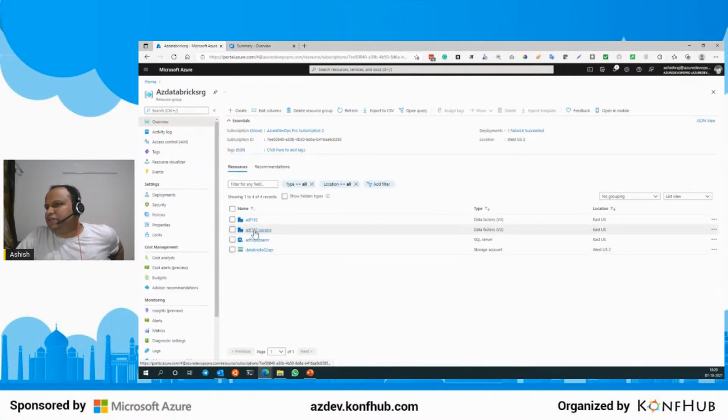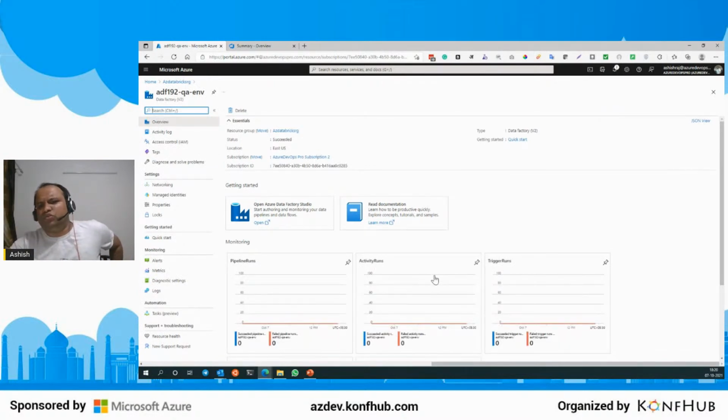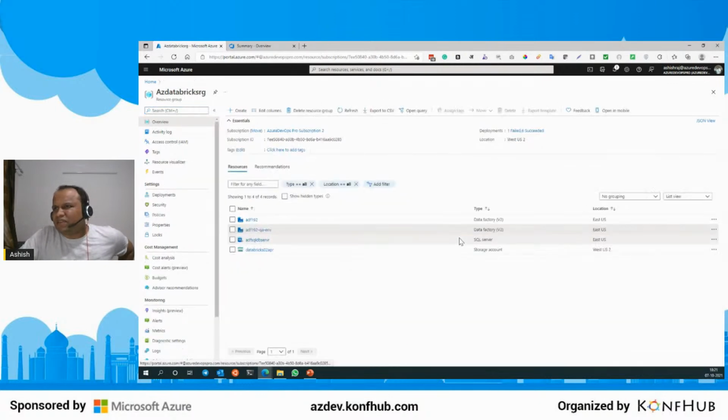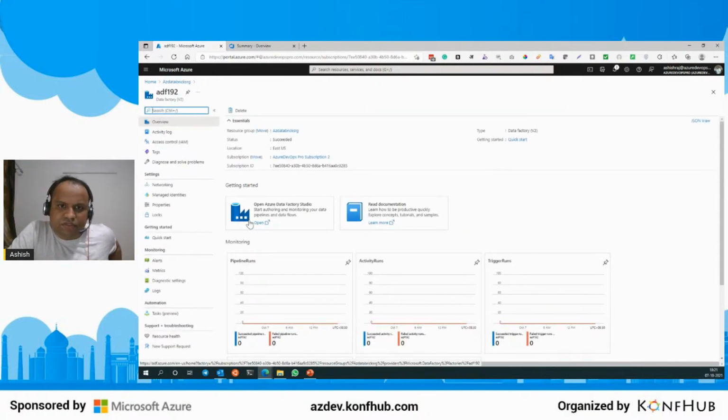And there is another data factory which I'm calling the QA environment. So we are just going from dev to QA. You can further go from QA to prod, and do further progress or deployment definitely. But we will just stop at QA, and we will try to see the pattern for how you can do that. Now let's go to this ADF 192, which is our dev environment.